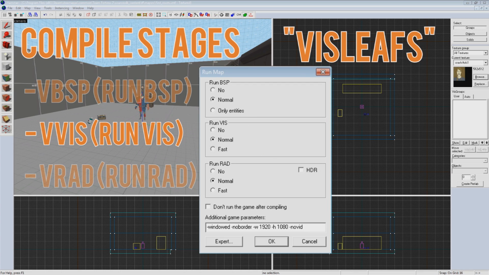VVIS is the step of the compile that looks at your viz leaves and calculates visibility based off of which of these boxes can see each other and stores that data in the map. In-game, if a player is standing in one of these boxes, anything inside of it and anything inside any other viz leaves that can be seen by that box will also be rendered. Basically, if you can draw a straight line from one viz leaf to the other, everything in that other box will render, even if it's not actually visible to the player. There are a few tricks you can do to manipulate these, but this is a pretty complex topic that we'll get into much more detail in a future episode.